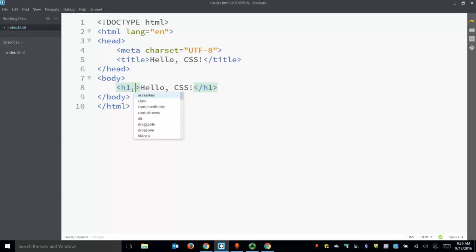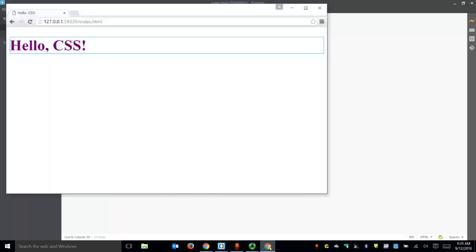Okay. So if I wanted the style attribute, and we could do something like, I don't know, color purple. By the end, I promise this page will look absolutely hideous. All right. Okay. So there it is, our page. We have our purple text and so forth.